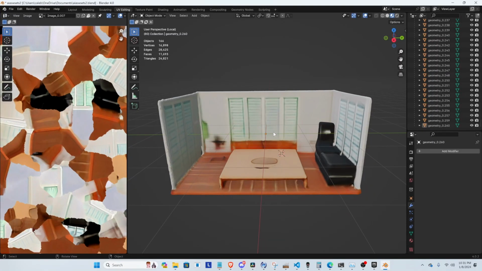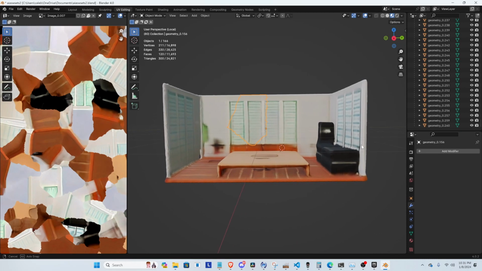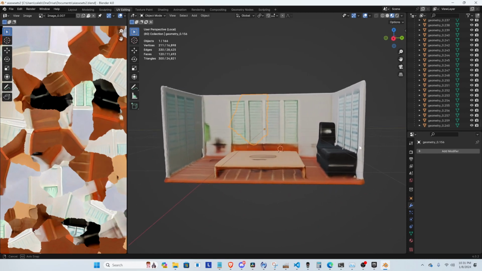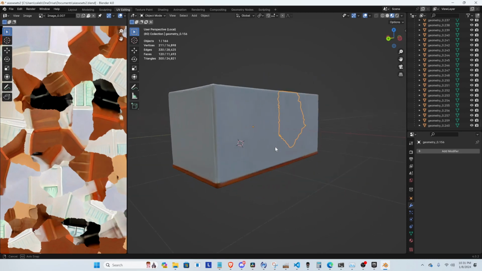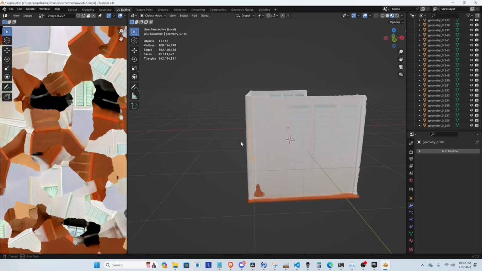So now I'm down to 24,000 triangles. And what I like to do now is go along parts that the camera will never see and just try to delete those faces completely. So those would be the back of this room.